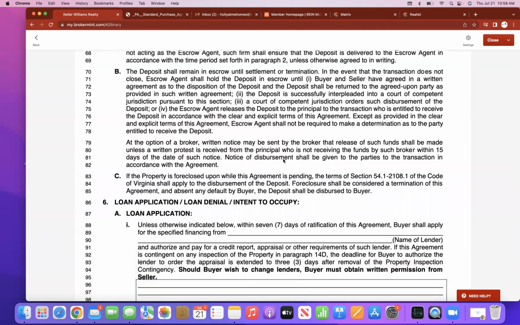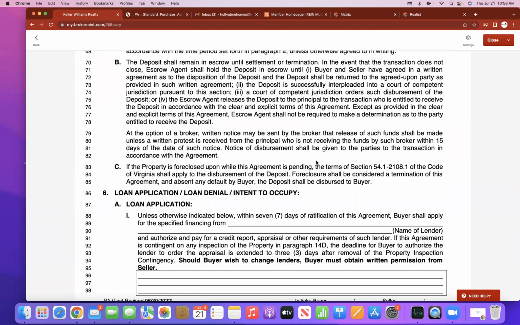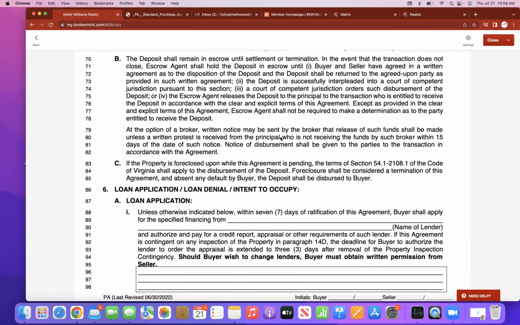The funds need to be released typically, if it is termination, within 15 days of such notice, meaning that you send a release agreement signed by the buyer and the seller releasing the funds. If there is a dispute on who is entitled to the earnest money deposit, it will sit in escrow until those things are settled upon.